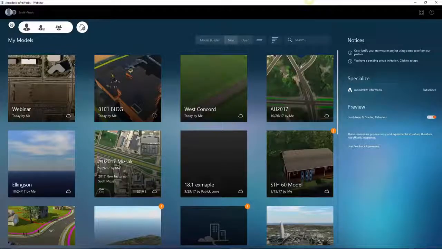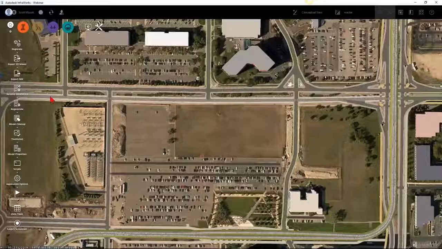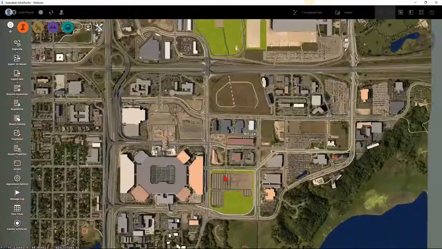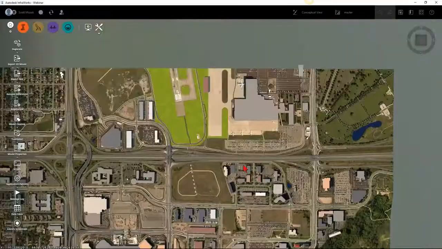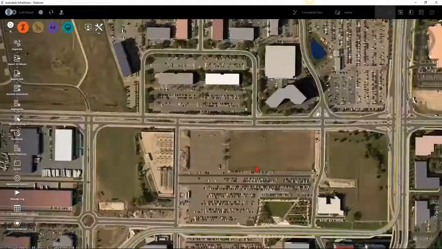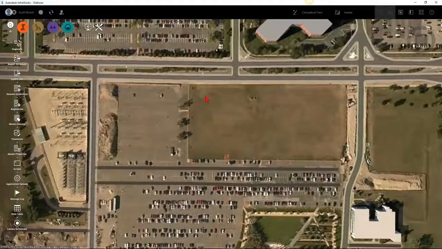So let me go in there. Again, I created a model using Model Builder. It took about 45 seconds, give or take, to open. So I have a site, and it's Bloomington. We have Mall of America right here. We have MSP Airport right there. Well, I want to come in and grade out this site, and I want to put in a building with a parking lot.